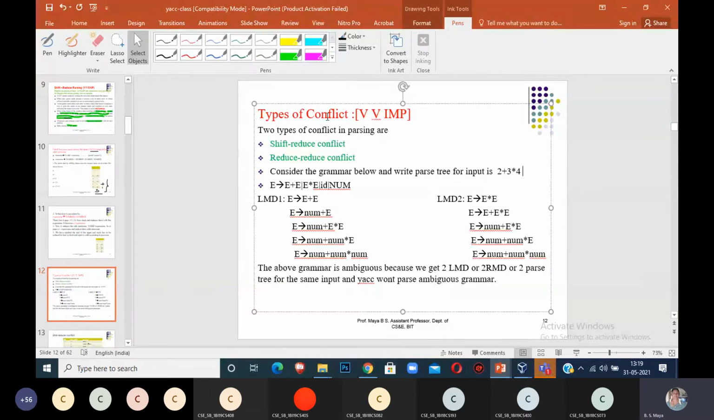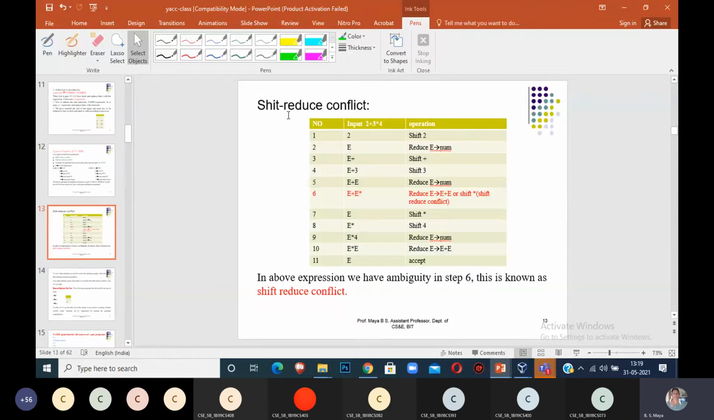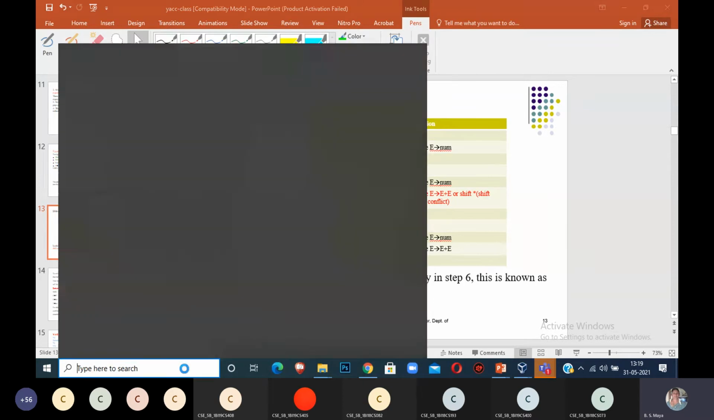This type of problem is called shift reduce conflict. So what is shift reduce conflict? Let me go into detail. You have to show the stack operation also. All of you take down. One by one you have to write down the stack operation also.